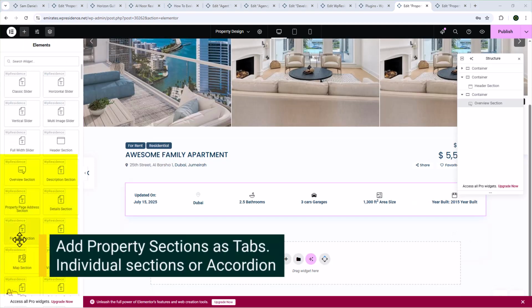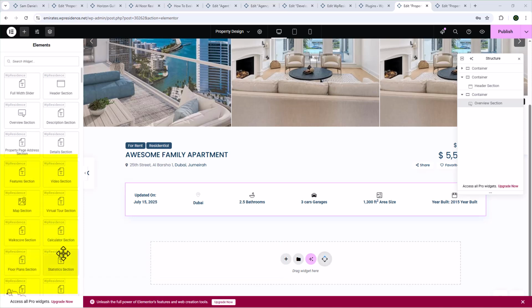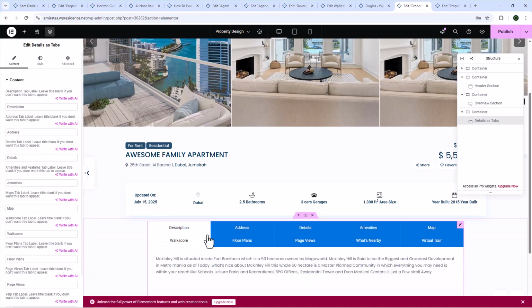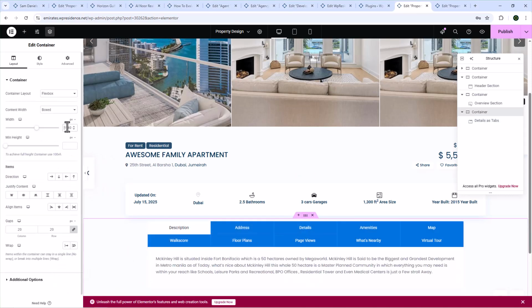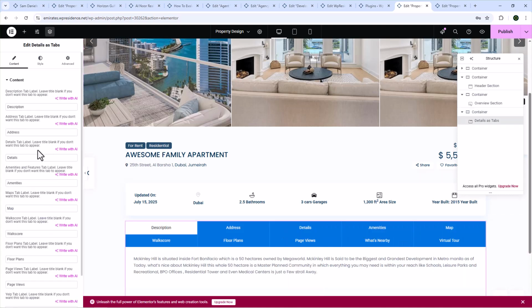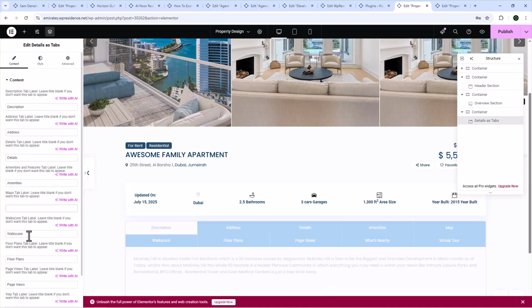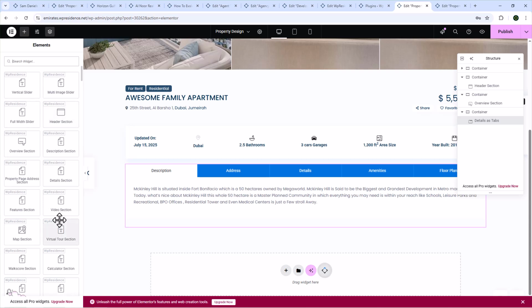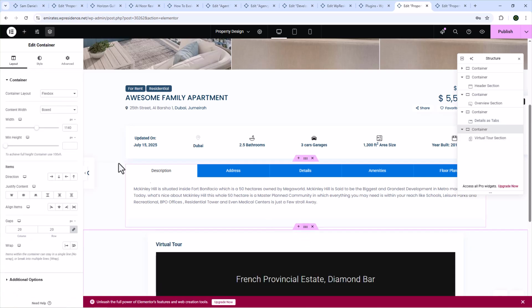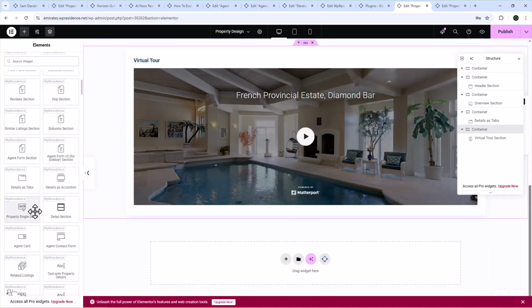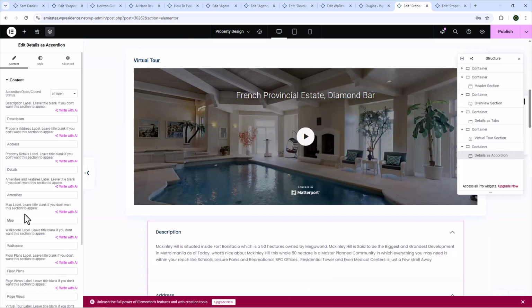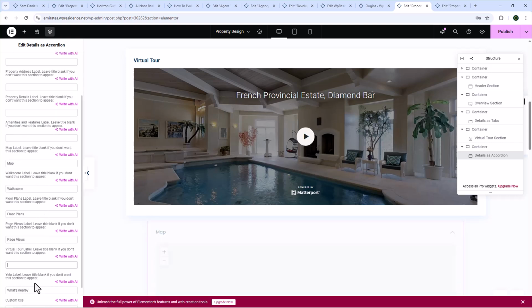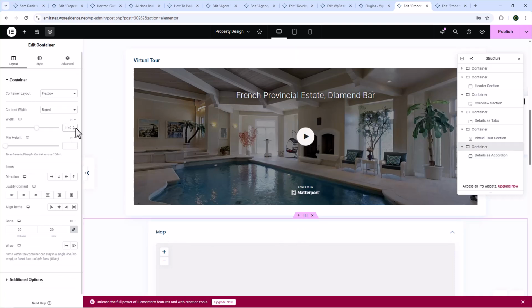Next, you can continue by adding more detailed sections such as description, address, property details, features and amenities, mortgage calculator, virtual tour, or video. You can group these into tabs, and using the tabs widget, you can choose exactly which section to show and which to hide. You can add them as individual sections and you can place them anywhere in your layout in the order you prefer. Or you can use the accordion widget for a more compact layout, and again you can select which section you wish to appear. And all these widgets allow you to customize the design with Elementor as well.